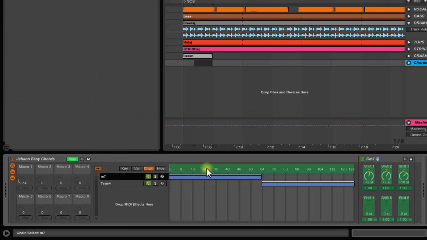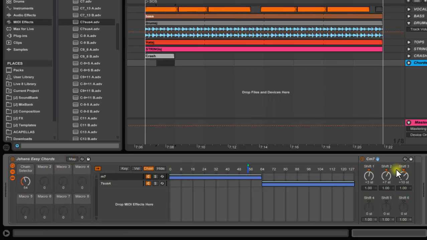Let's hit map. Now we can map this chain selection up here, and I want you to watch this chord device change as I move past 64. See that? Sus4, minor seventh, sus4, minor seventh. We can use this to our advantage. So let's hide that up.